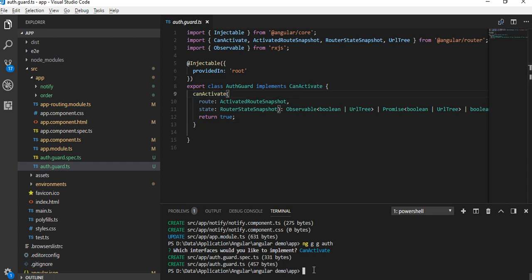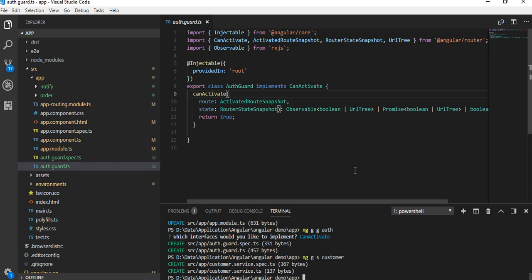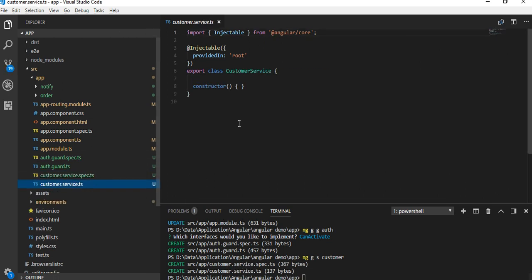So now let's create one service. That service will interact with an API, and that particular API will result as true or false. That means that particular API will check whether the logged in user will be able to access the particular menu on the basis of role or not. ng g s for service, and we'll say customer. Press enter. Now the customer service is also added.